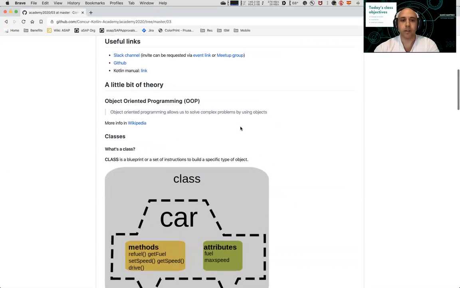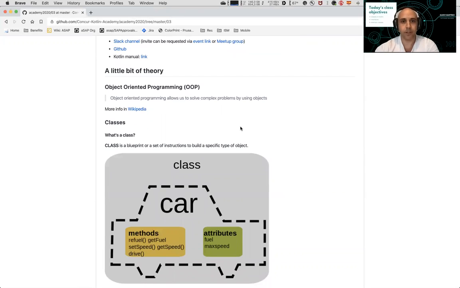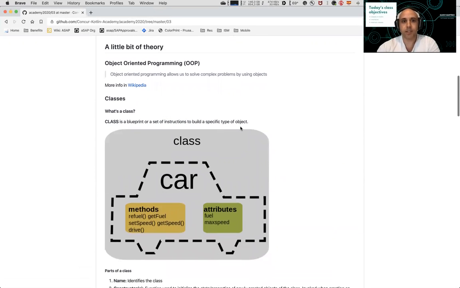Okay, so basically, I'm gonna start with a little bit of theory because I know from the first lesson that there's a lot of people that have very basic knowledge of programming, or maybe no knowledge of programming. So I'm gonna start explaining just very briefly what is object-oriented programming, what are classes, why we need them, what are objects, and all these things. This is like a basic concept that we will use during all this Kotlin Academy.